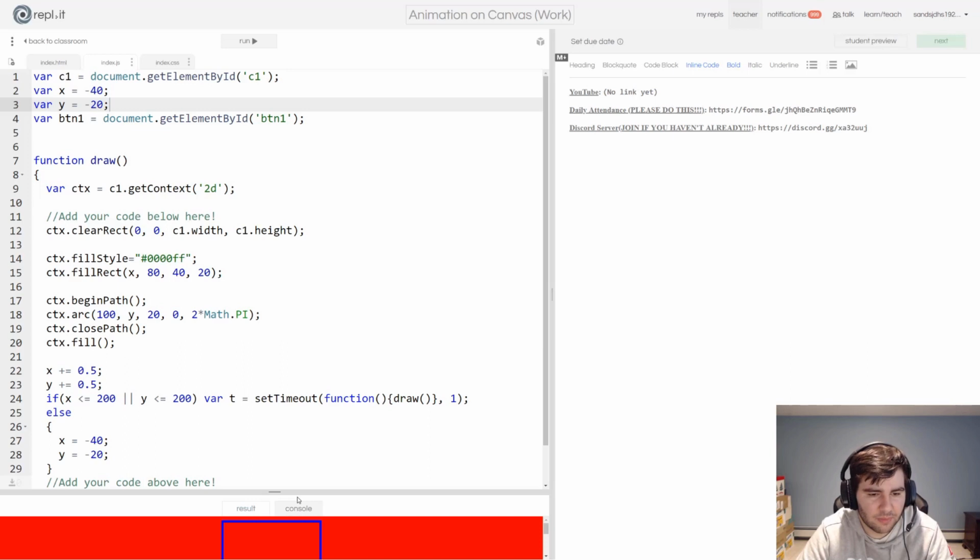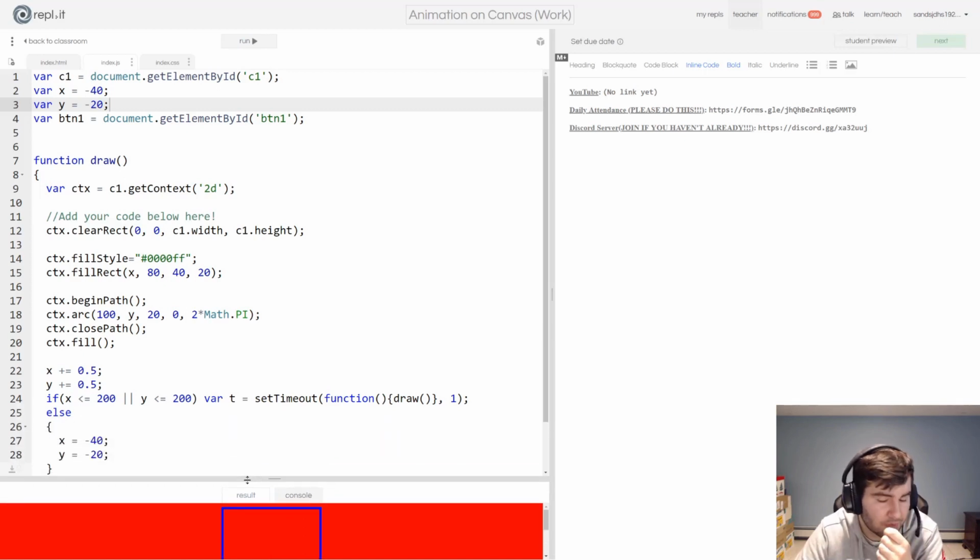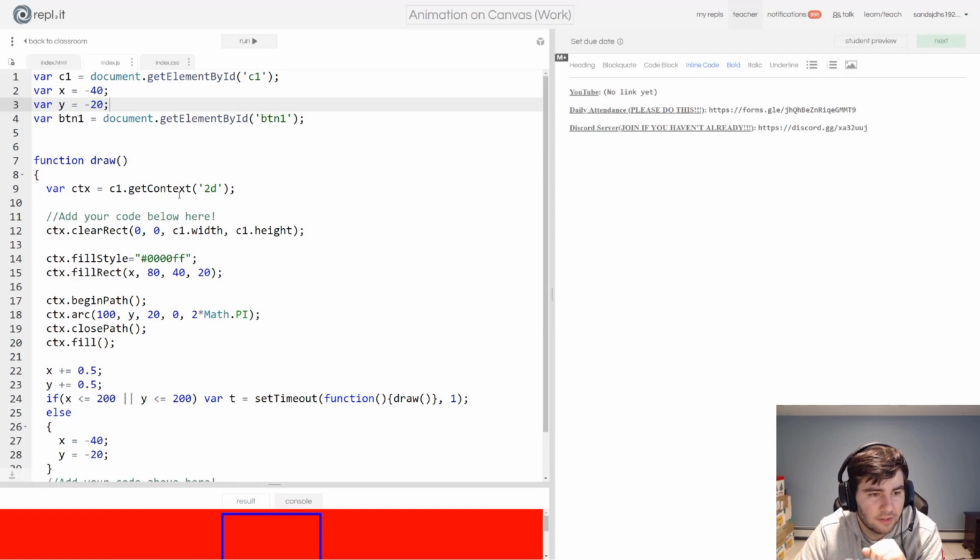Boom. Yesterday, we made it so that we can draw two shapes, this rectangle going across, the circle going down. Now, I want to be able to oscillate between things. Let's change the colors as time goes on.